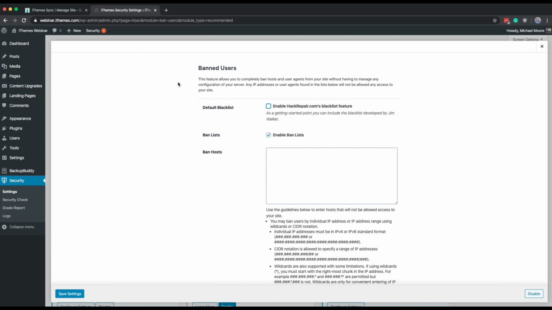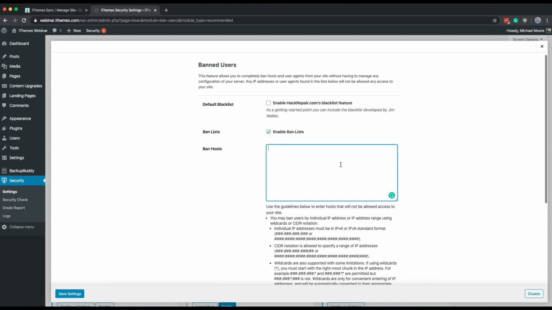All right, now the next module is going to be the ban users module. This feature is what allows you to prevent people from continuing to access your site. So anytime an IP has reached the threshold for a ban, it gets added here. And this is what iThemes Security will use to then create the rule in the .htaccess to ban that IP.